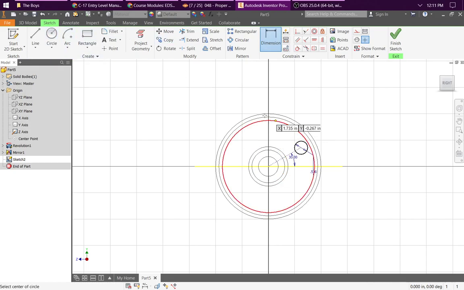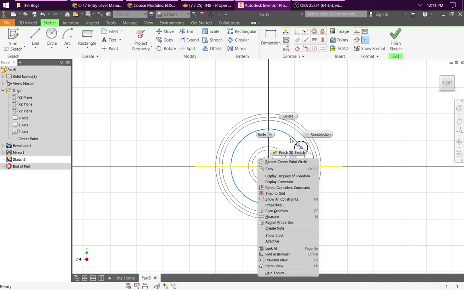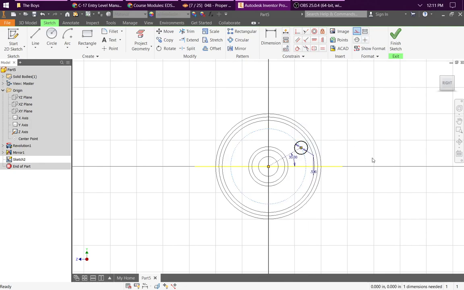Well, we'll make a construction circle. So if we create a circle centered and click the center point of that first circle that we drew, now we can get out of the circle command. I just hit escape, right click on that circle, and again make that a construction feature. That will allow us to, when we make the diameter of that circle, tell us how far from the center point the center of our actual circle is.